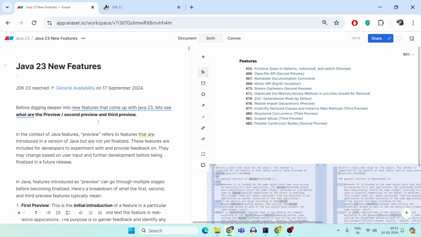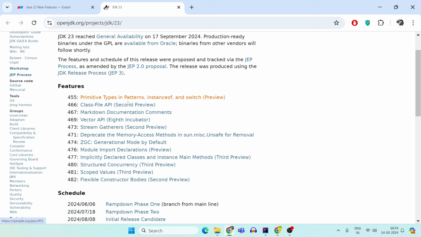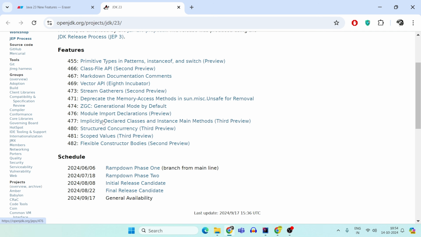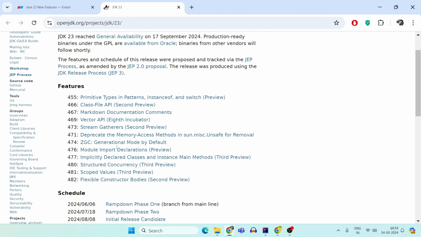Now, quickly going through the new features that are part of JDK 23: primitive types, the class file API, Markdown APIs, vectors, stream gatherers, deprecated memory, ZGC, module imports, implicit declarations, structured concurrency, scoped values and flexible constructors. If you look at it, there are two things to note down when we are reading the documentation from JDK. What are these preview, second preview, what is this incubator and what are these numbers?